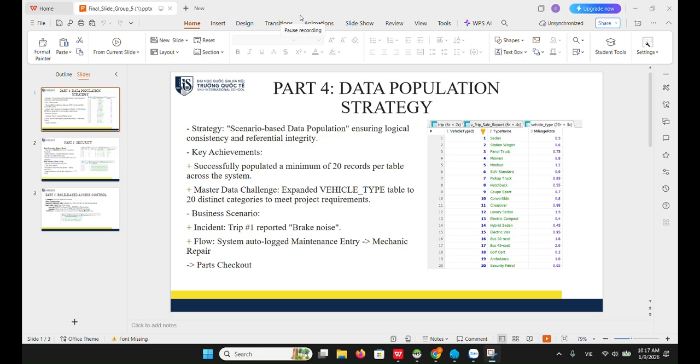Regarding part four, the goal was to populate sample data for system testing. Instead of entering random disconnected data, I applied scenario-based data creation. This ensures business logic and referential integrity between tables.